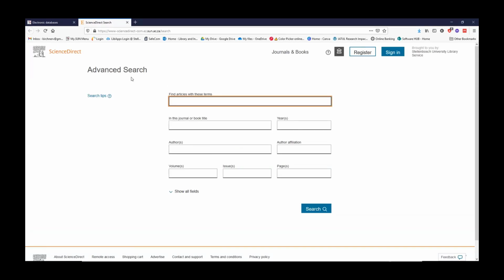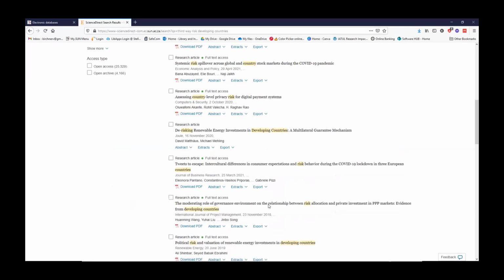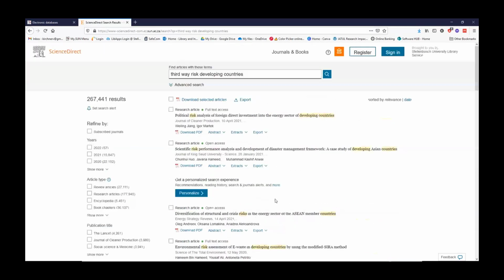Let's type in third way risk developing countries. It's a very vague search. Most librarians will tell you in the training that it's a very vague search and you'll have to be a bit more specific. But now I'm just looking for a random result. And here we do have quite a couple of results.